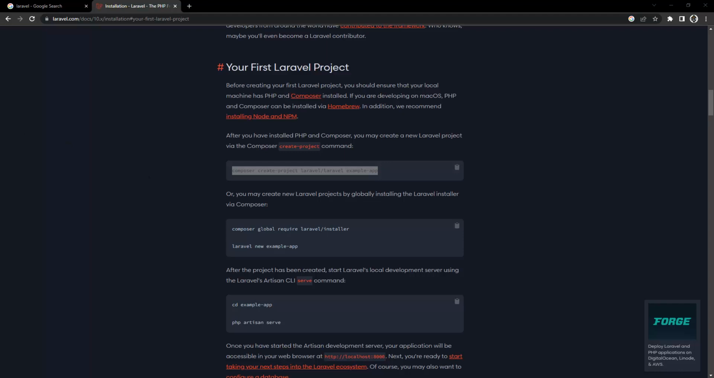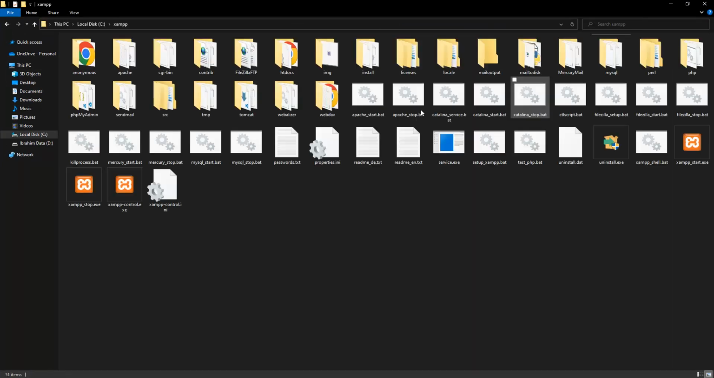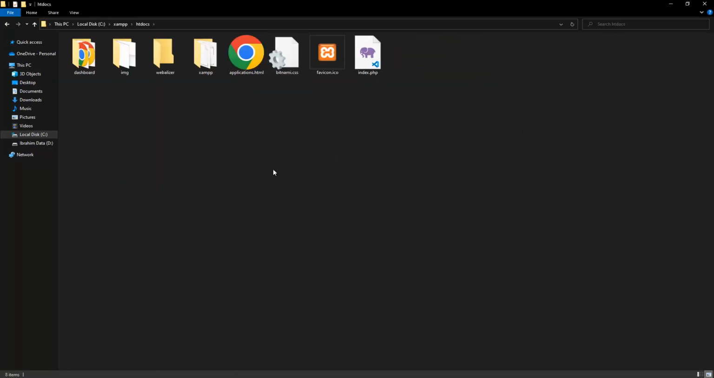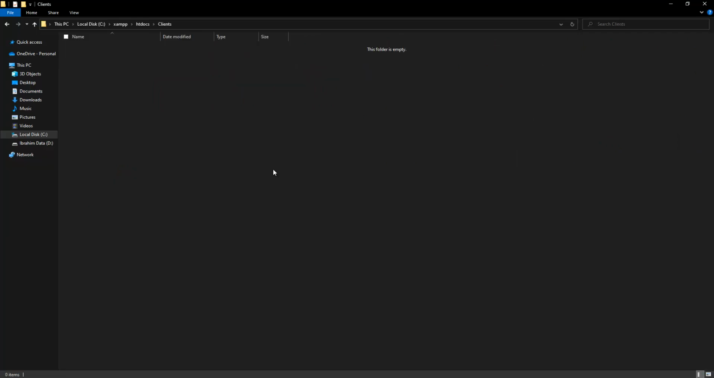Okay, what I will do, I will go into the XAMPP folder. My XAMPP is in C, XAMPP, htdocs here. What I will do, I will create a folder for myself like clients. I will create a new folder, USA.